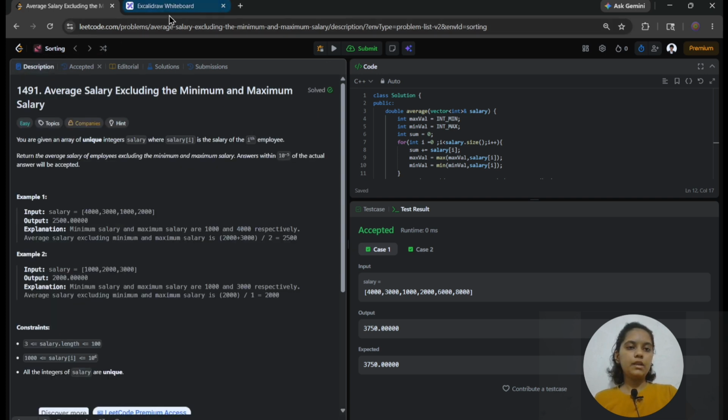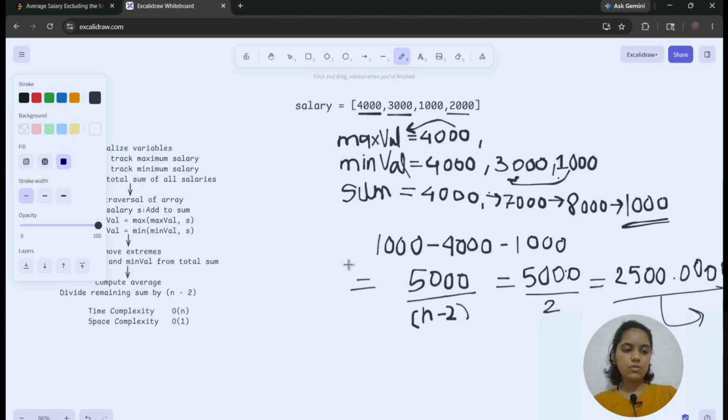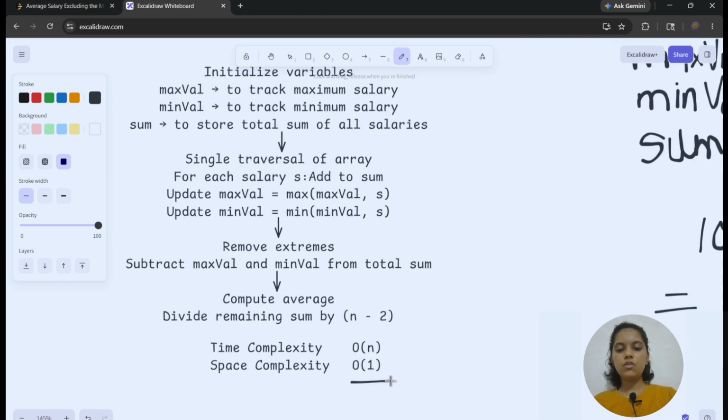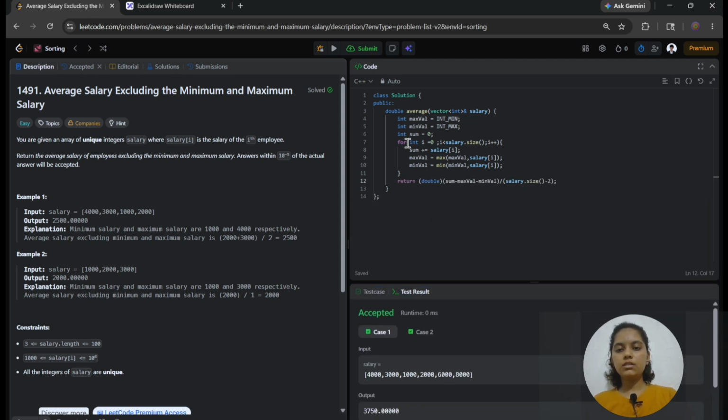Now let's see the time complexity of the code. So here the time complexity of the code is big O of n and the space complexity is big O of 1. So here I am running only one for loop. So time complexity becomes big O of n because here our for loop runs n times, and here n is the number of elements of the given array.